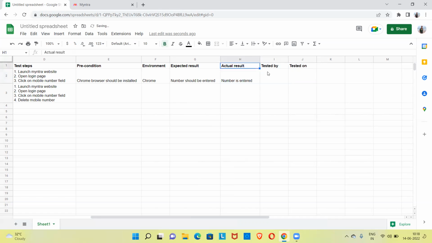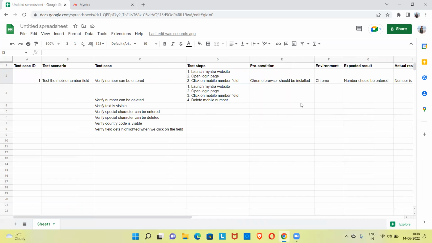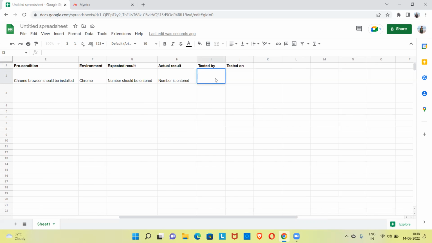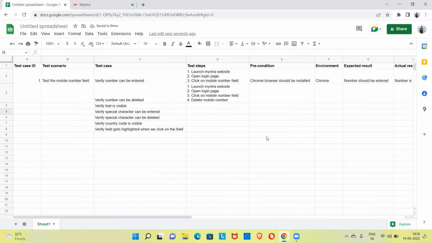And tested by and tested on is again optional, but you can mention this over here. So I am mentioning this as tested on 14th June 2022. Okay, so these are all the details that you wanna mention in the test case.